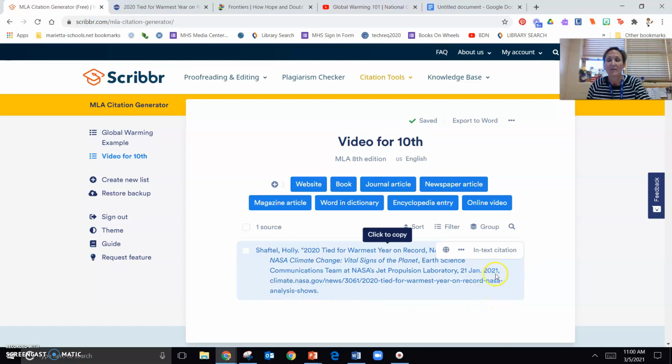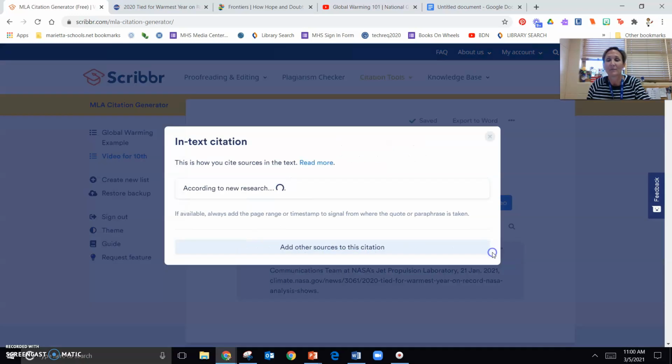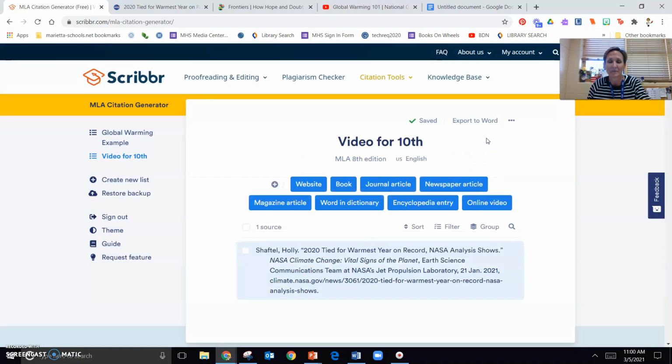It also, if I wave my mouse over the entry, gives me the in-text citation. If I was going to cite this source directly in my paper, this is what I would put at the end of the summary or paraphrase of that information. I'd put Shaftel, parentheses, Shaftel, close parentheses, and then I put my punctuation mark. You see how nice it is too? I can click on it and it will copy it, and I can put it directly in my paper, right? So that's kind of nice.